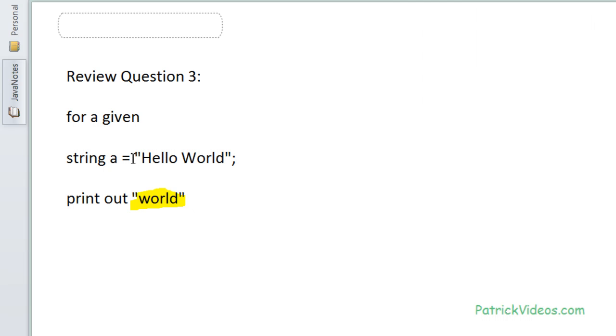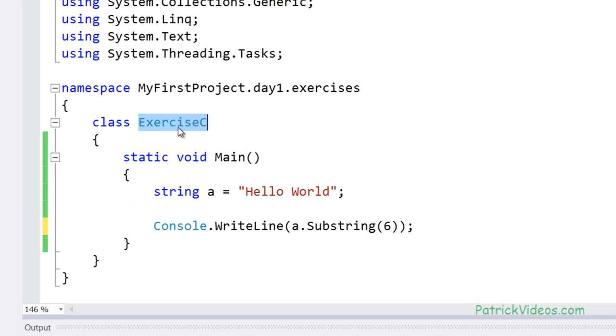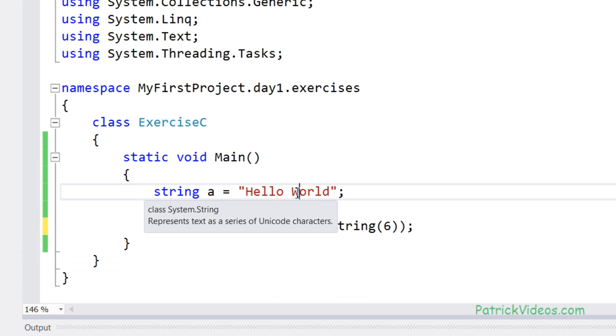Our next question is, for a given string a equal to hello world, print out the world in lowercase. So I have created a new class called exercise C with the main method, and I have a string a equal to hello world. Now I need to print out this particular substring called world. So the index number of W is 0, 1, 2, 3, 4, 5 and 6. So W is at the 6th position starting at 0.